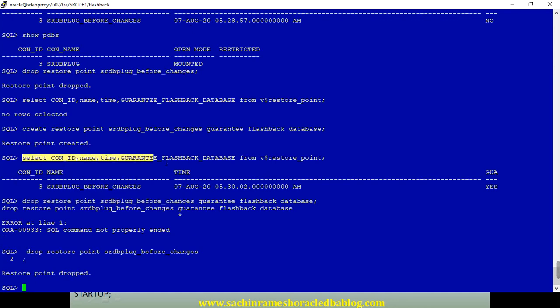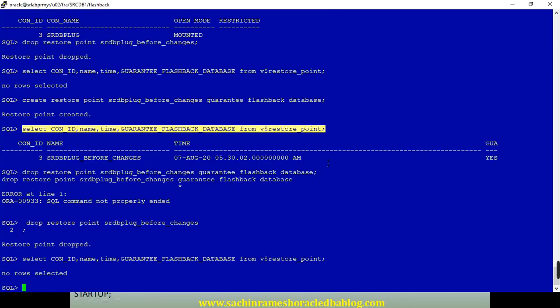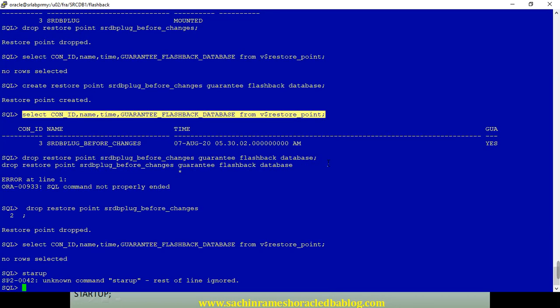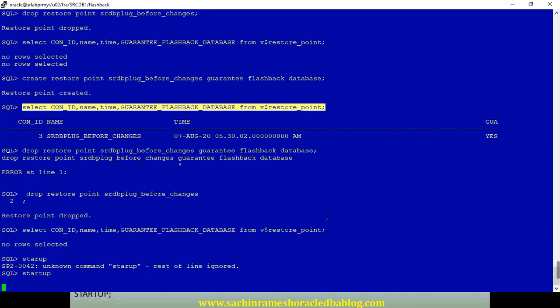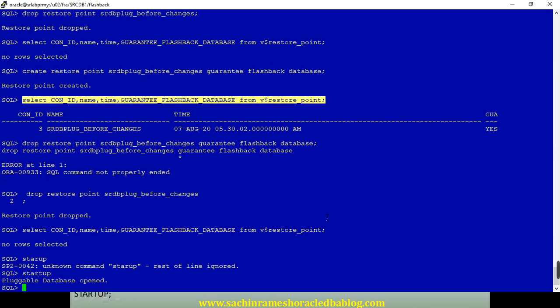So there won't be any restore point in that startup. So what we will do, shutdown and startup, we are doing in pluggable mode. You should be very careful in that. You should not do it at container level. If you do it at container level, it will close all the pluggable databases and the container database as well. Okay, so make sure of it.